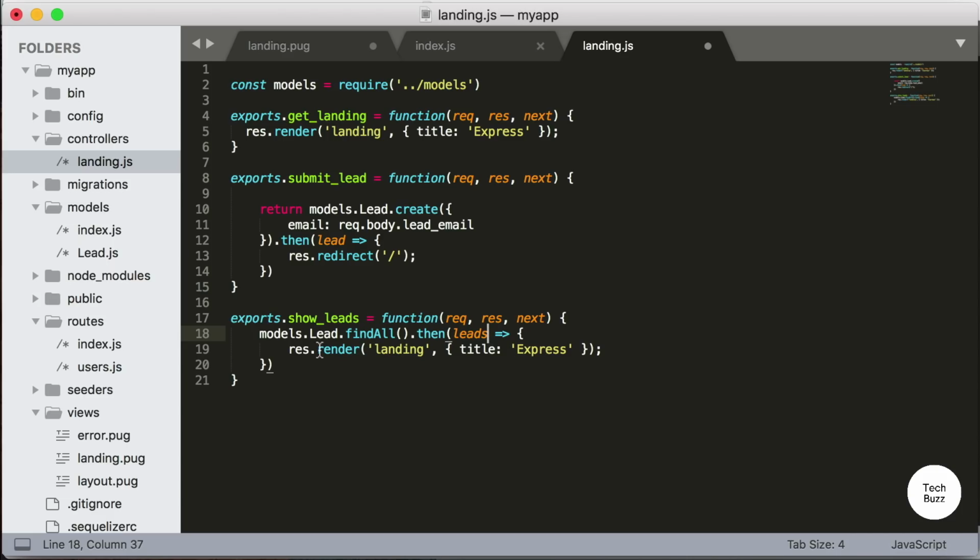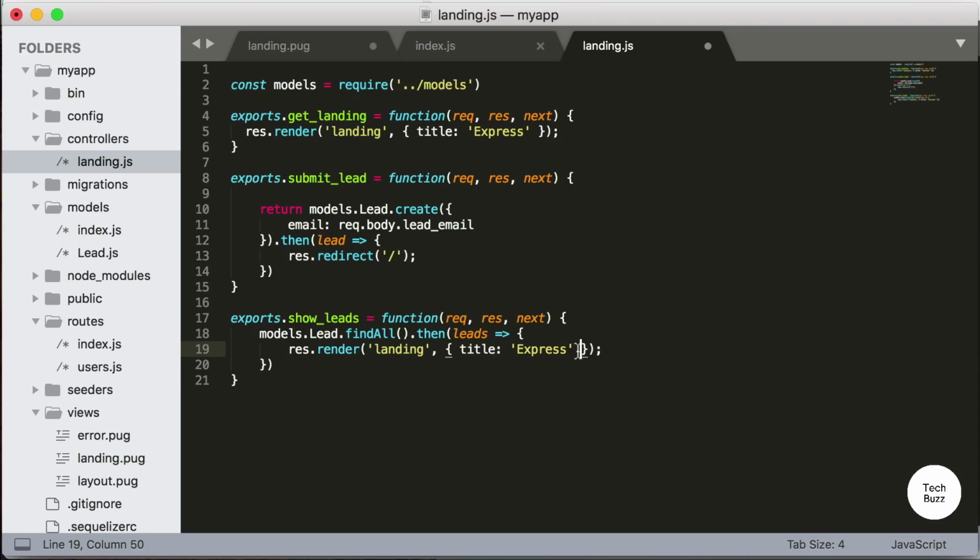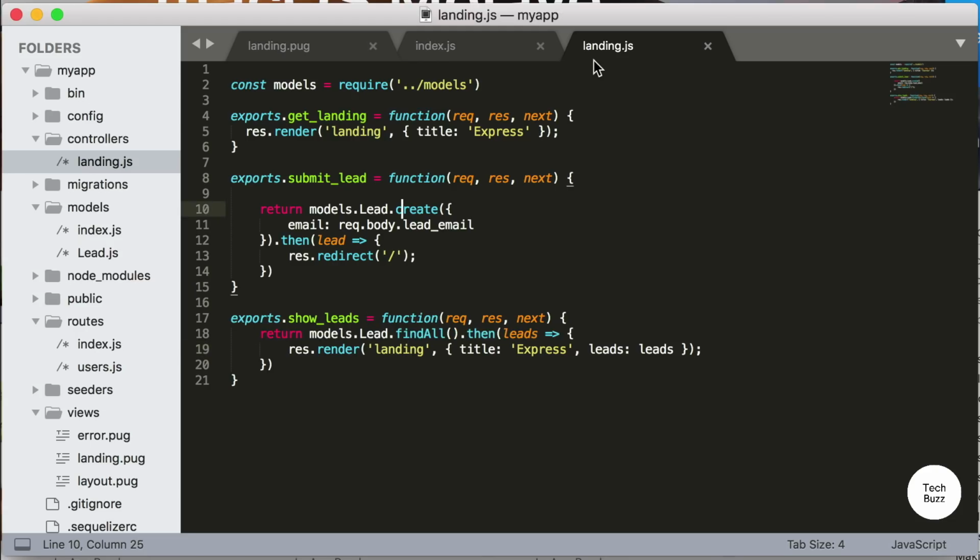So as you can recall, the render method's second parameter is an object passed to our view file. We're going to define a new key here called leads and assign it the value of our object leads, and save this file. And one more thing to note is that typically we use a different view file for each purpose, but for the time being we're going to use the same landing view file to also show the collection of leads.